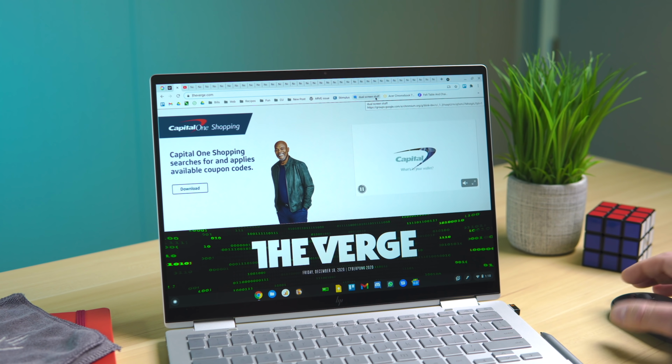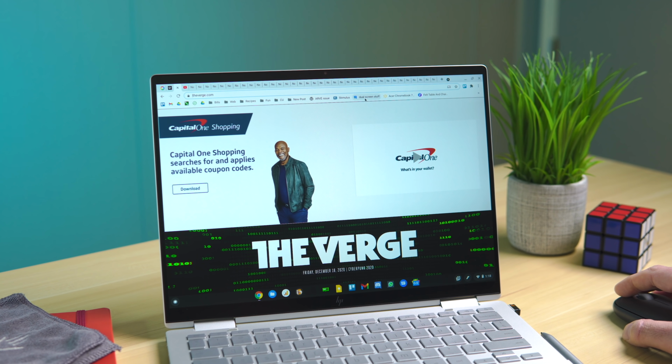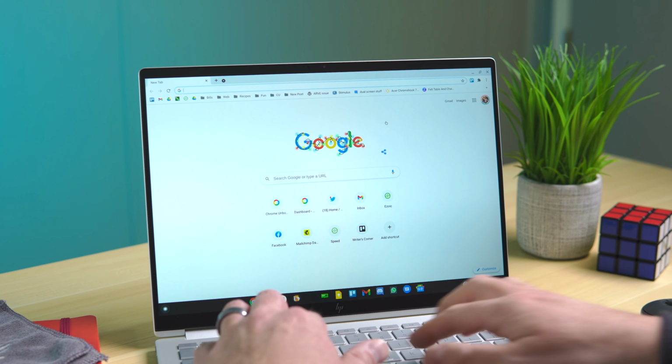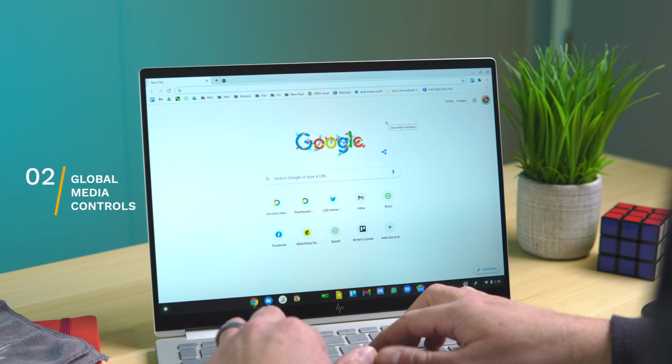And again, it's really close to rolling out. Just flip this flag if you'd like to give it a try. All right. So we're going to knock all those tabs out of there, because frankly, all those tabs just give me a bit of anxiety. And we're going to look at the global media controls now.